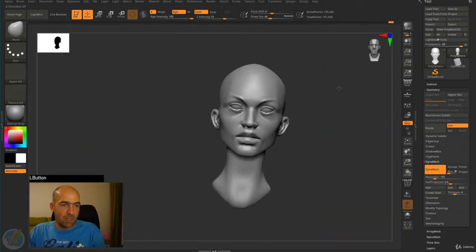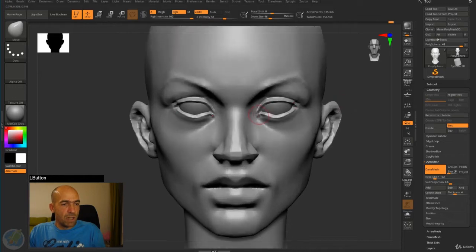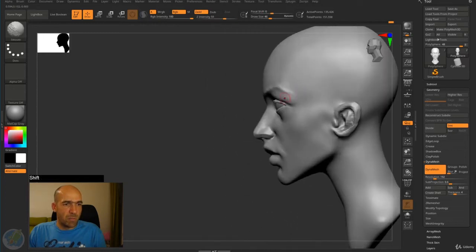Oops, yeah, so I'm rotating and then shift. So between the eyes there will be one eye distance. So let's with the move brush kind of move it inward. I think it's kind of promising.